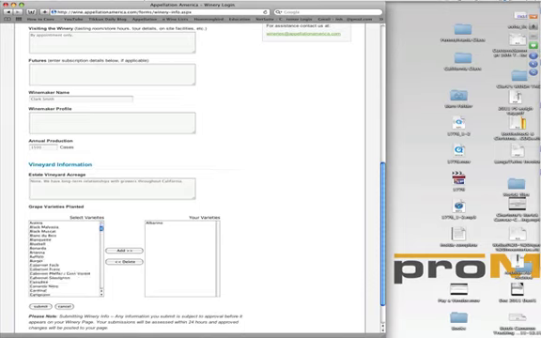So you go through and find all the grapes that you grow and bring them in. Every one of those grapes will be listed in your winery profile page.